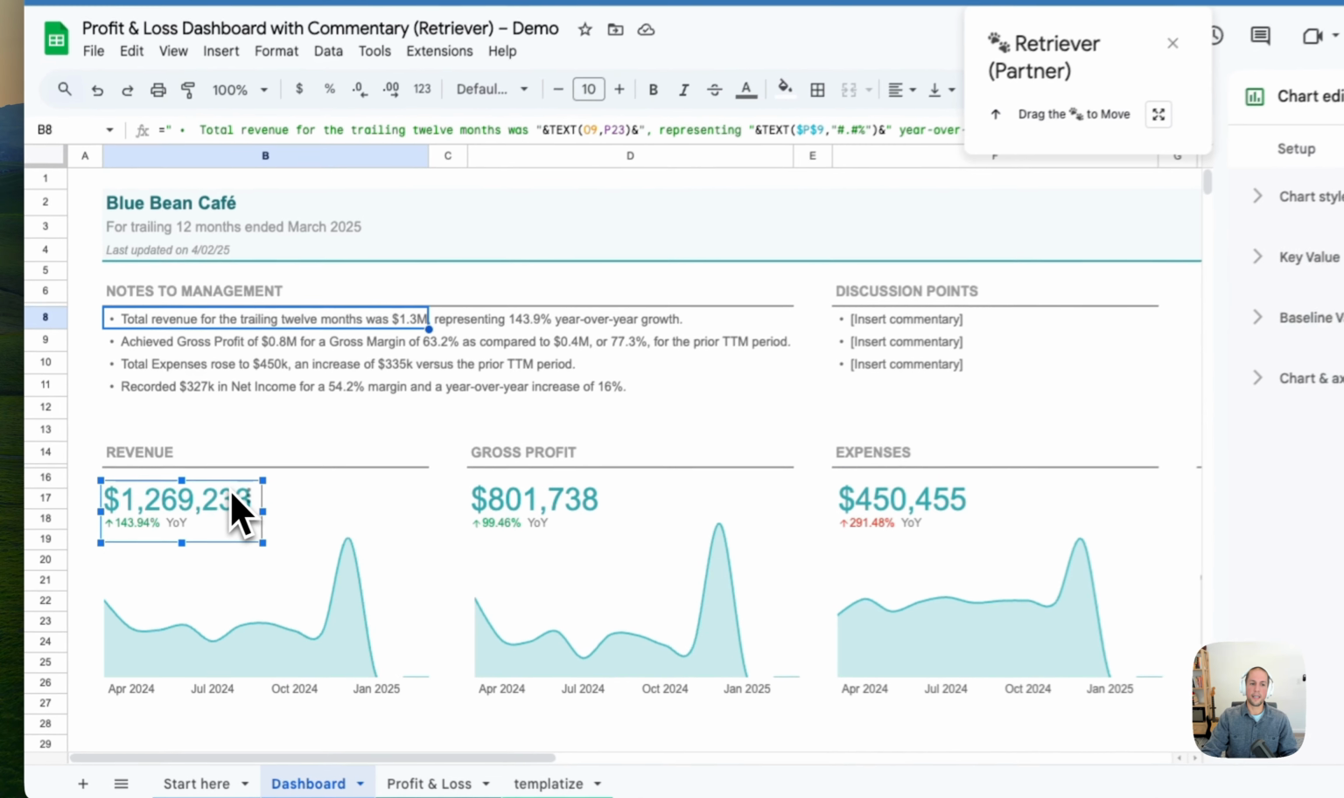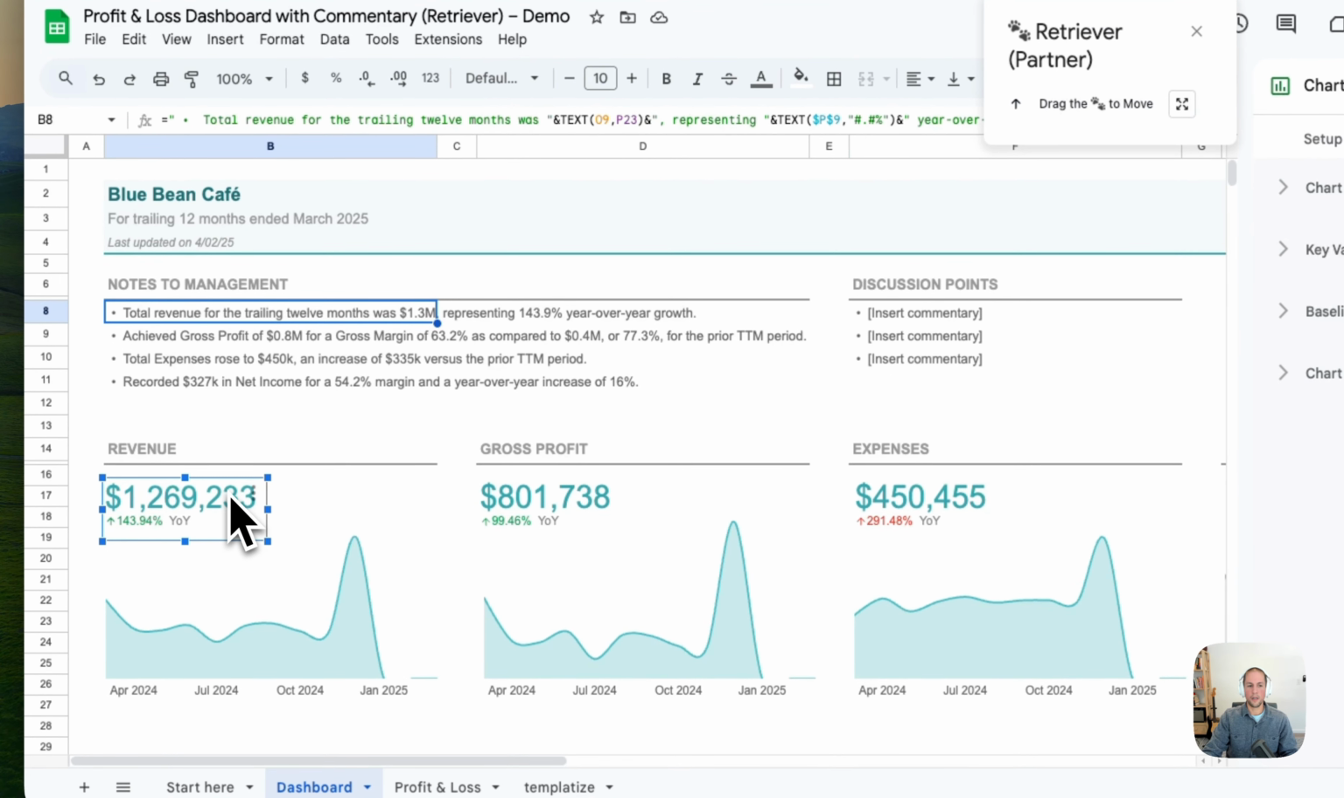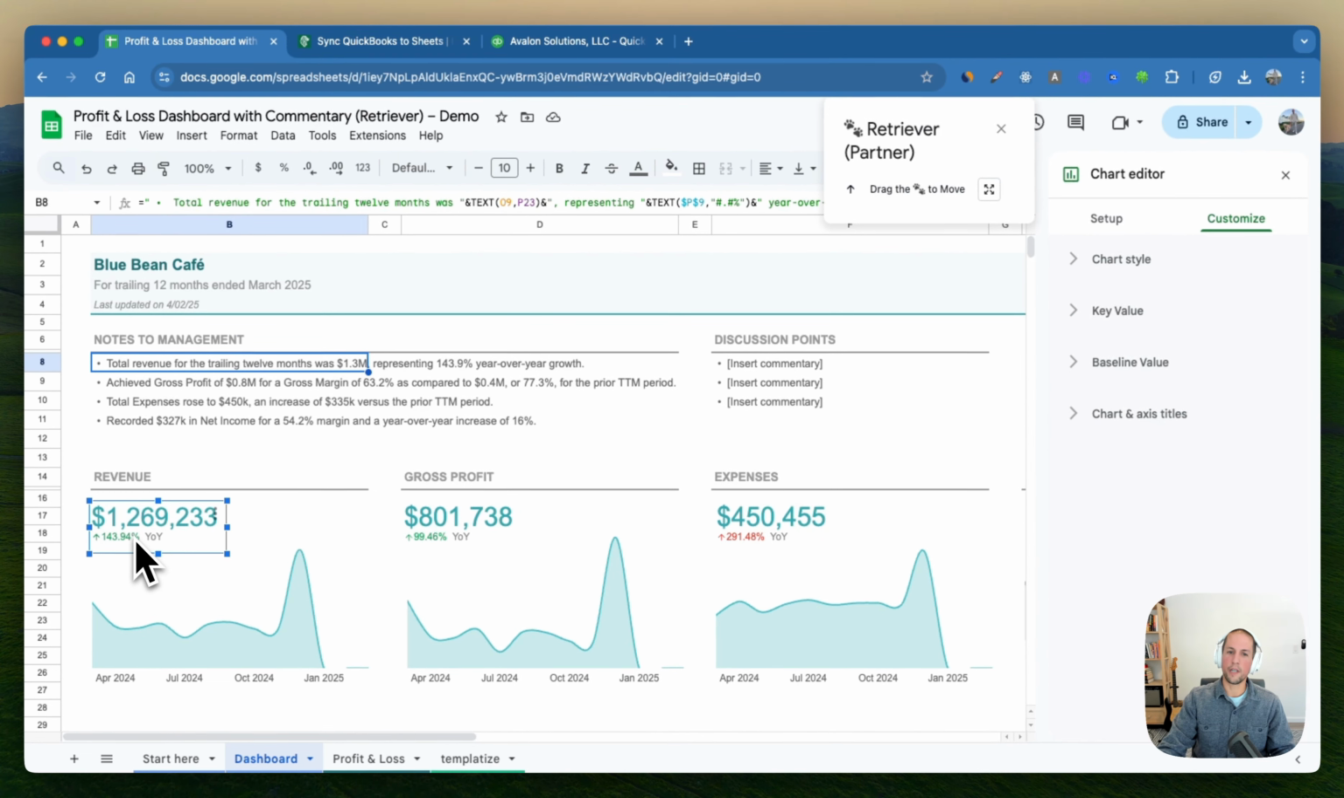And above that is a scorecard chart, which I like. It shows the year over year changes and automatically calculates those for you. And you can make the color positive or negative, whether an increase is a good or a bad trend.